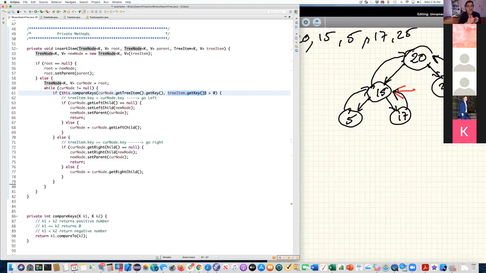I'm saying if K2 is less than K1, in other words, if the key that I'm inserting is less, I'm going to go to the left. If K2 is bigger than or equal to K1, I'm going to go to the right. If K1 is bigger than K2, I'm going to go to the left. That's the only thing that we're doing here.